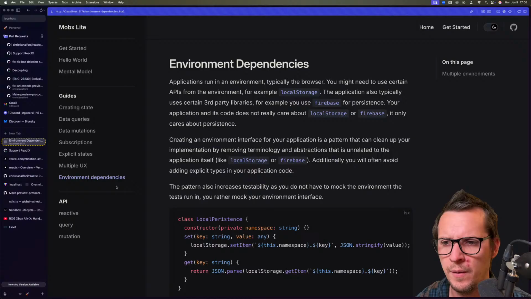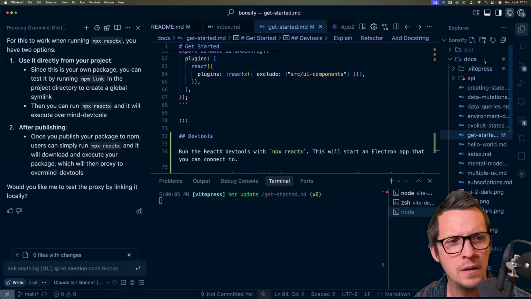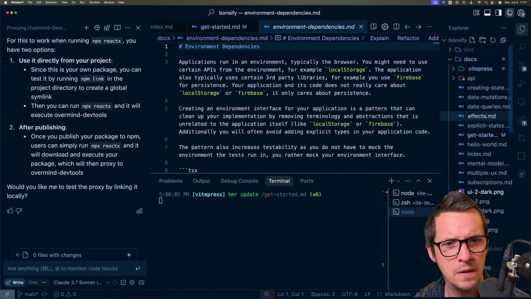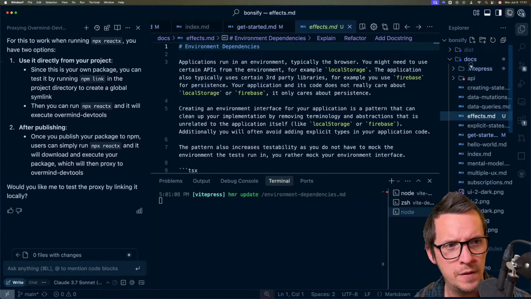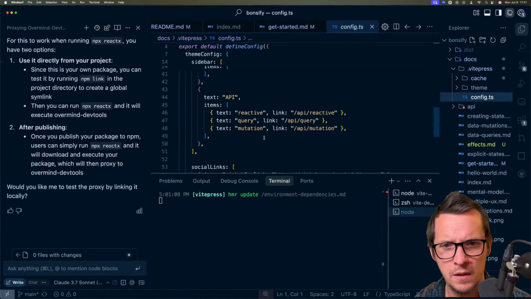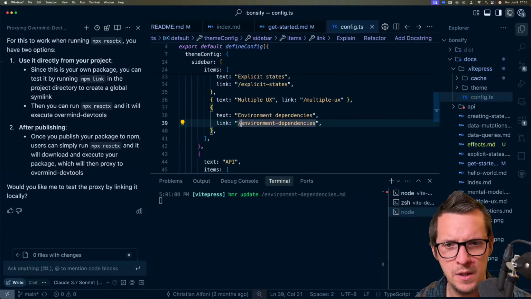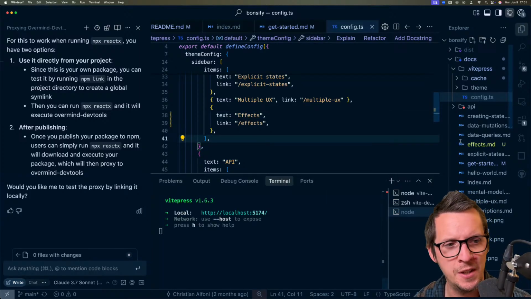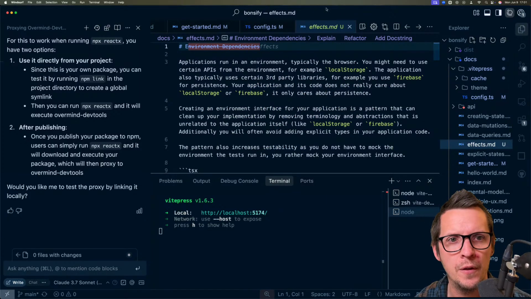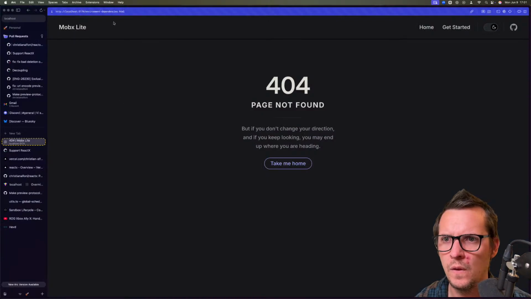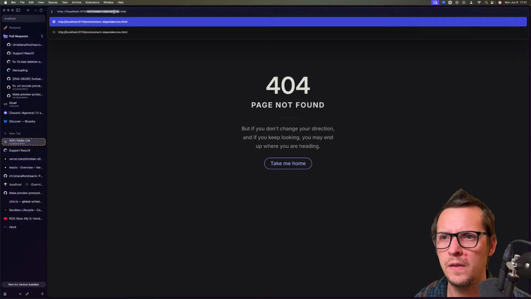Yeah, though maybe we should call them effects now. I like that term. Let's rename that to effects. And then VPress config. Can you change it for me, please? Effects. It's such a simple, straightforward word, which says something about what it really does. Let's see, effects.